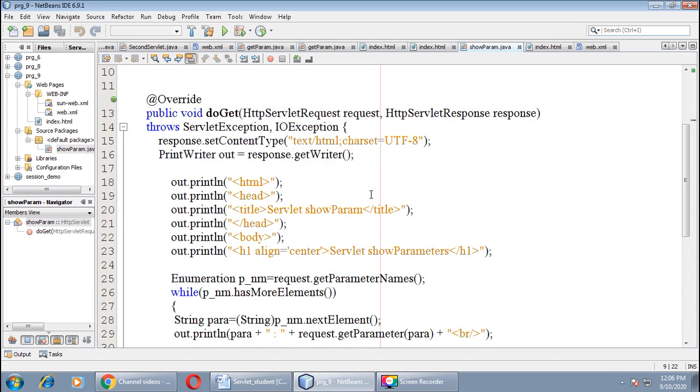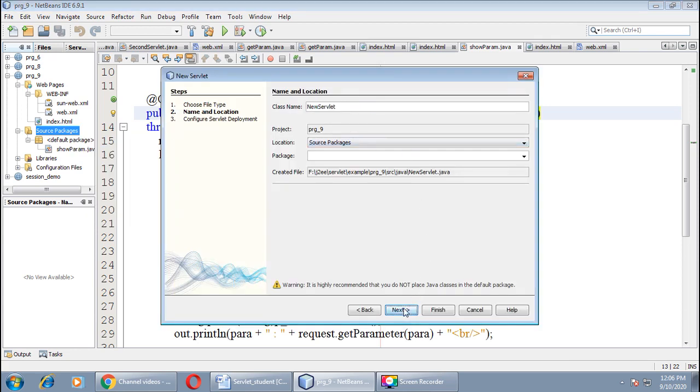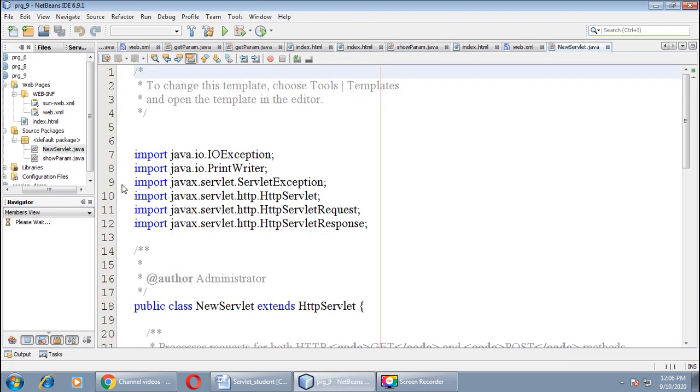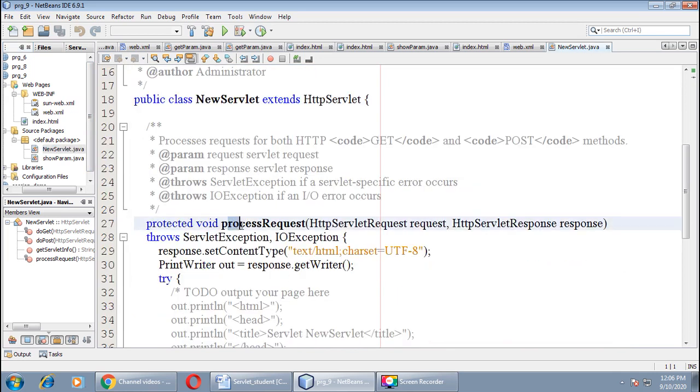Now here we have removed the method processRequest. As you can see, the doGet method is defined, right? Whenever you create your servlet, by default you will get 3 methods: doGet, doPost, and processRequest. Let me show you. New servlet, next, add information, click on finish. New servlet, this is our default code, right? processRequest you will get by default.